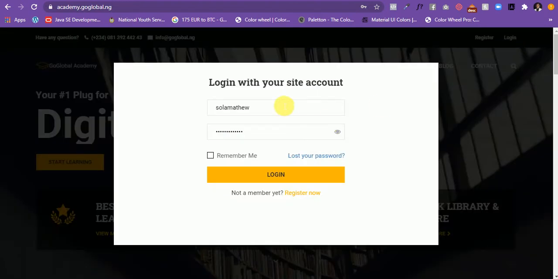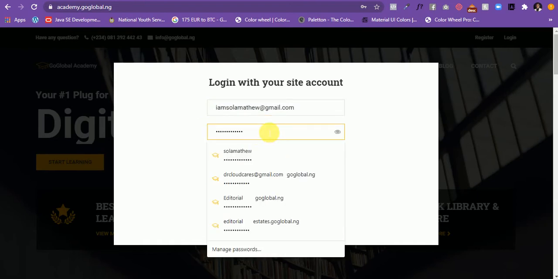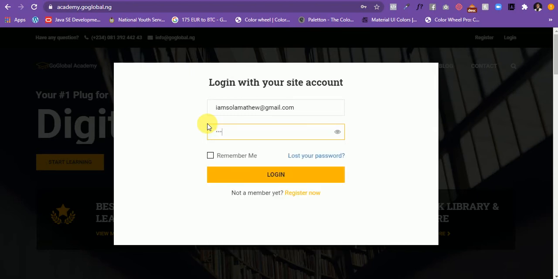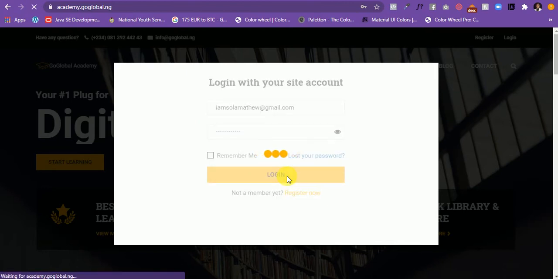So when you want to log in, I'm just going to use an email, sholamatthew@gmail.com, and then I will log in. All right, so just log in like that as a course instructor. Basically this account is a course instructor already, so that is why the person will be able to log in to publish his or her course.